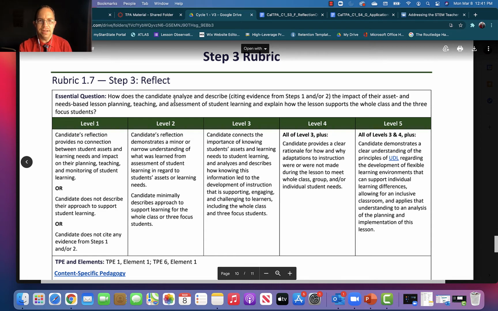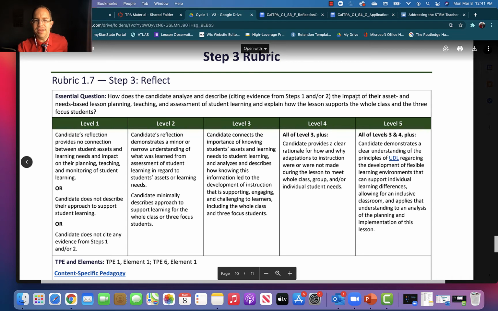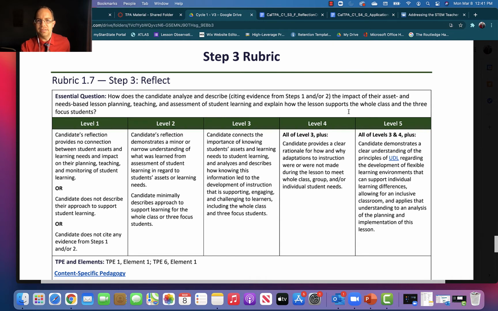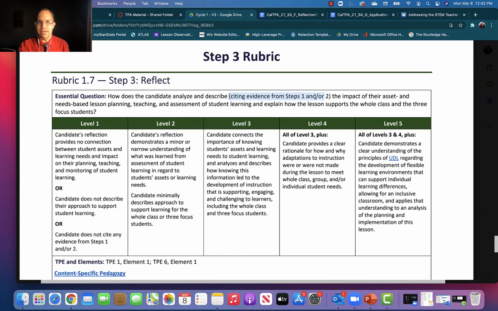How does the candidate, and this is what you're answering, right? How do you analyze and describe the impact of your asset and needs-based lesson planning, teaching, and assessment of student learning? And you explain how the lessons supported the whole class and 3 focus students. So that's essentially what you're doing. You're analyzing and describing the impact of what you learned in step 1 and what you did in step 2. And then you're explaining how what you did supported the whole class and your 3 focus students. But it's this piece right here I'm going to highlight.